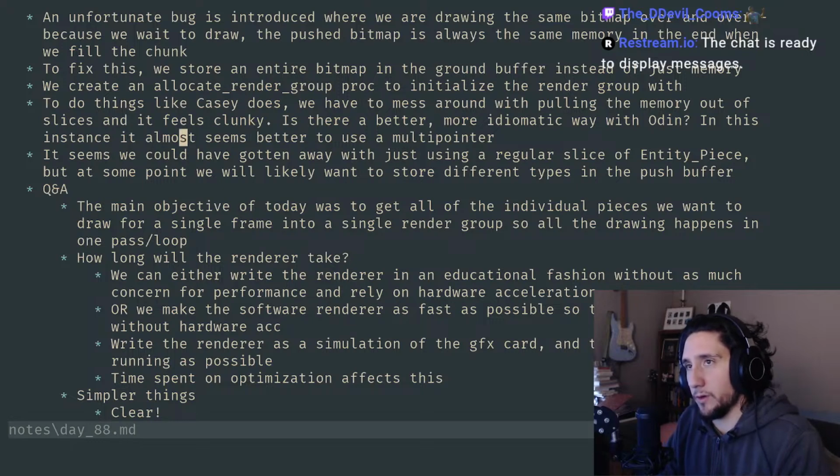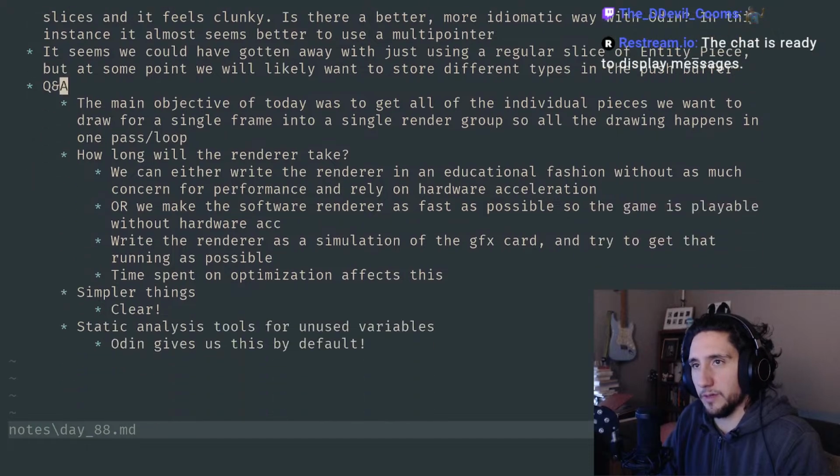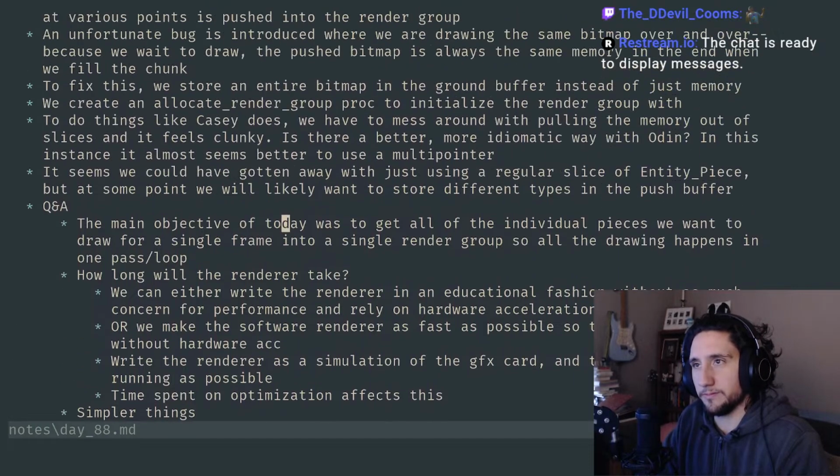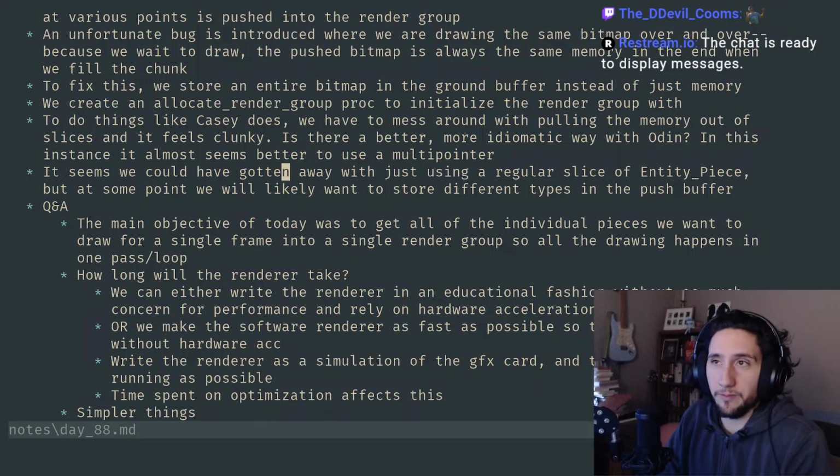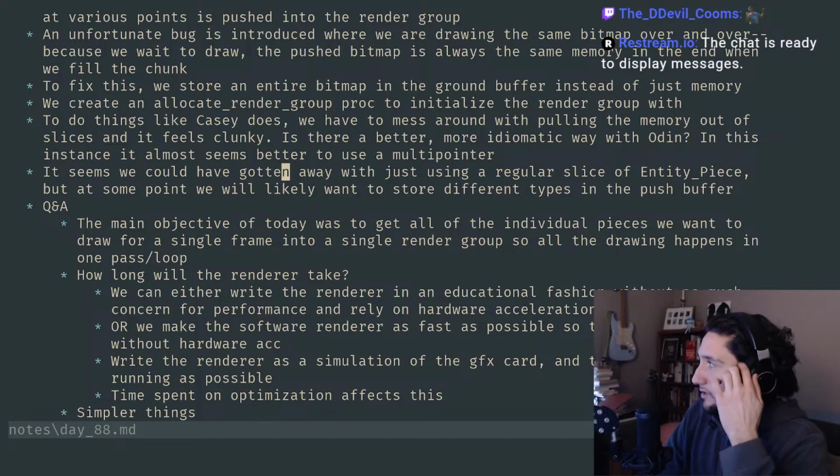But yeah, you can see the point of this note here is that I was kind of wondering if it just might make more sense to use a multi-pointer and store the size on the render group. I could totally get away with it because that's exactly what I did when I was working on this project in Zig, but I don't know. I carried it forward in the best interest of seeing if I could just make slices work, and it turns out I can, but I had to sacrifice something.